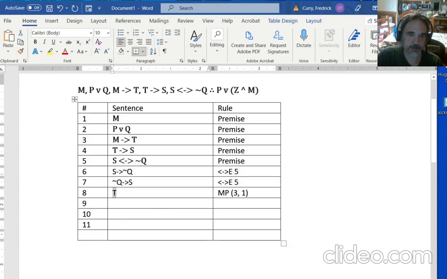Well, here's our new raw material. Can T get us anything? Well, T can get us S, right? So we can conclude S. Again, straightforward modus ponens. And citing line 4 and then the antecedent, which is on line 8. Okay, now we have S.